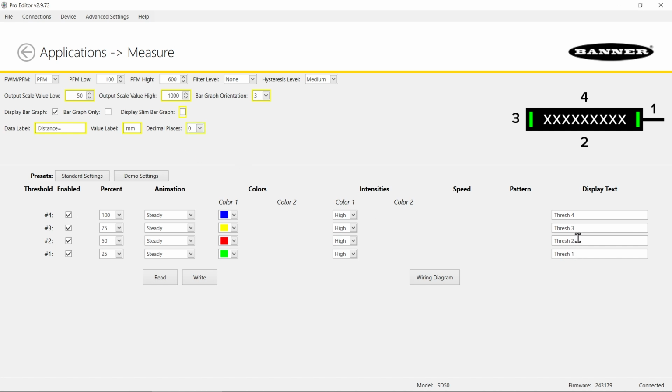Now for my display texts, I want those value labels to come through on my middle two thresholds. So I'm going to leave those blank in the display text. Then when I'm at the low threshold, I want to say too close on the display. And at my high threshold, I want to say too far.